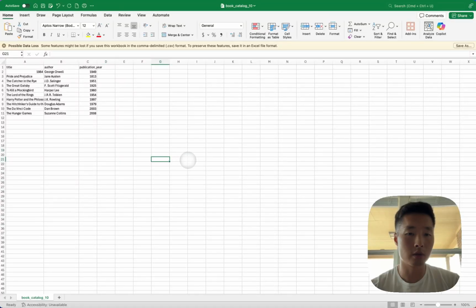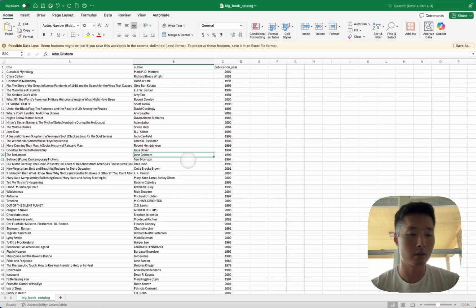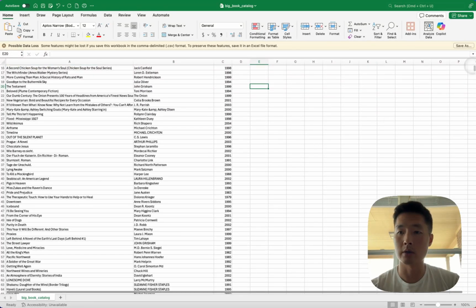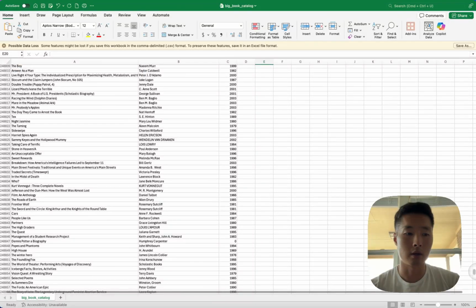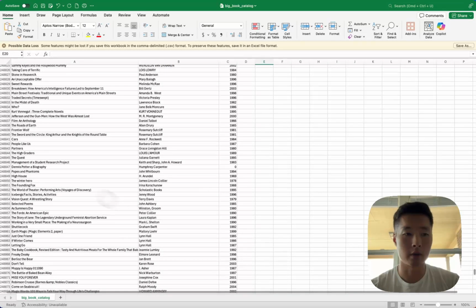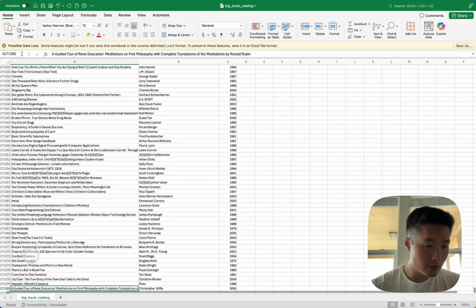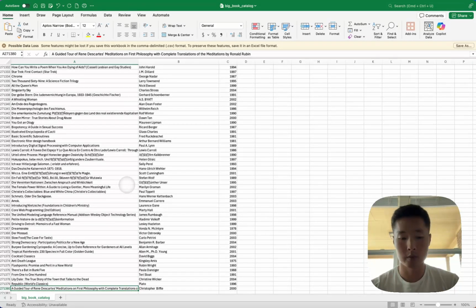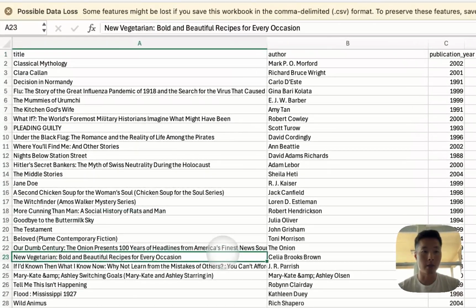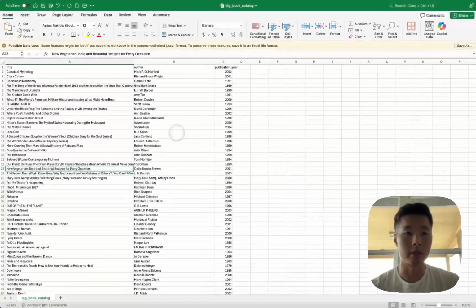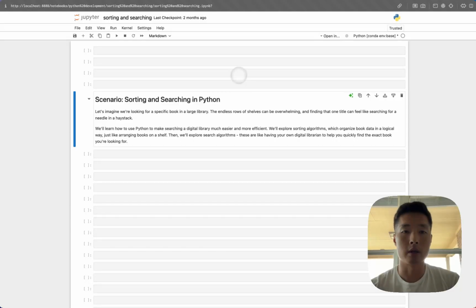And the next one we're gonna use is called Big Book Catalog, and this has a ton of records, so I'll just scroll down for you. We have 271,380 records here. But it's the same: title, author, publication year. And so we're going to use these CSV files to talk about searching and sorting algorithms.